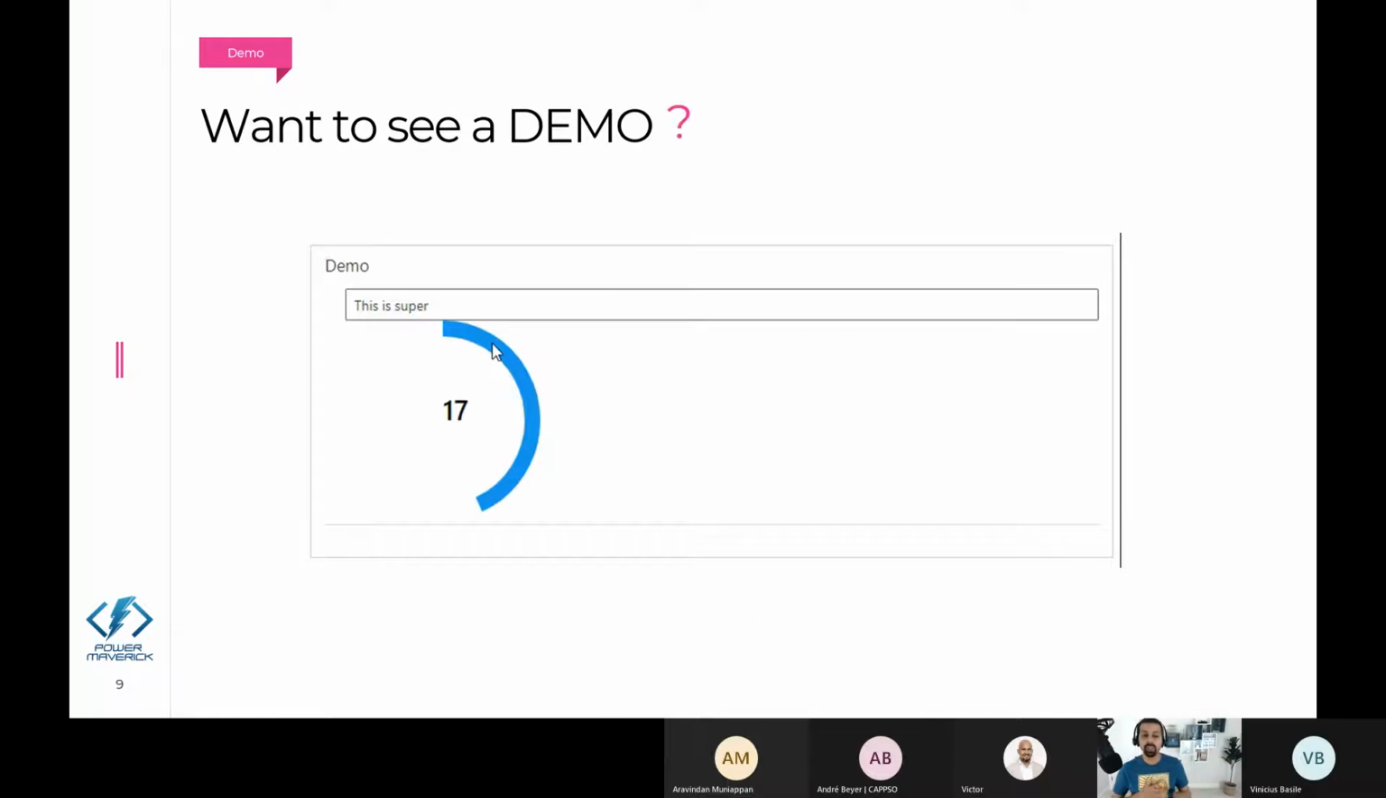OK, so what are we actually going to build today? It's a character counter. If you see here, I've typed in, and you can see how it changes colors as well. So that's what we're going to build. Let's see how we can build that. I'm going to pause that presentation and go back to our hands-on.